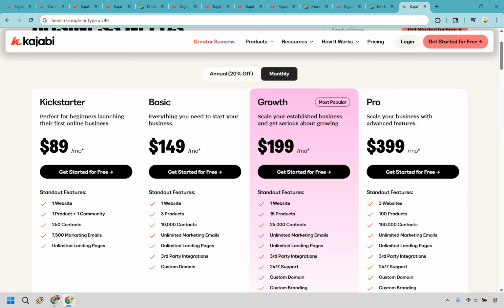And then very quickly, let's take a look at the Kajabi pricing. Plans start at $89 a month and go up to $399 a month. And the tiers mainly scale on contacts, products, websites, and a few other things, making it pretty obvious which plan you'll need once you know your audience size and product mix.